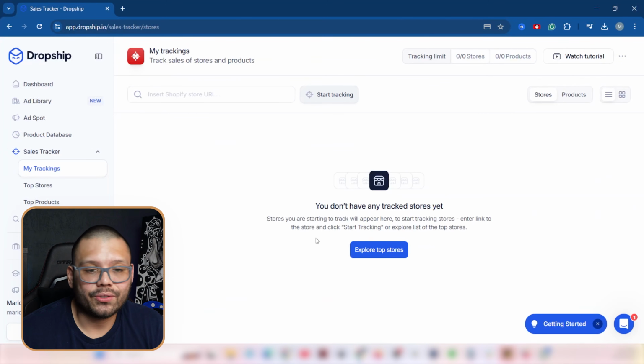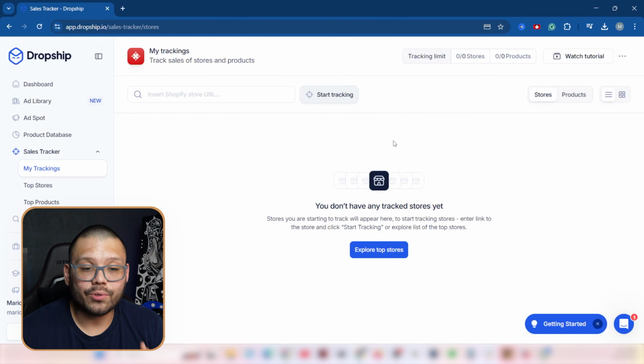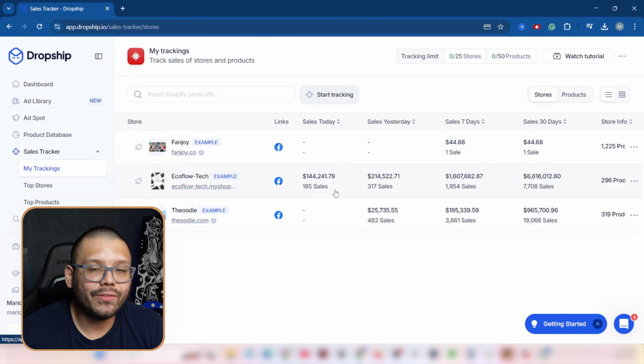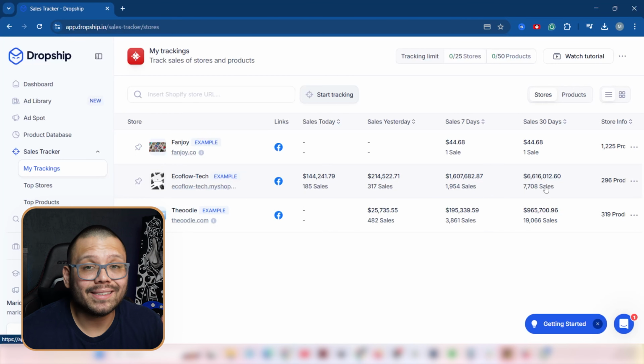Now let's run over to the sales tracker really fast. So right here, I don't have currently anything that I'm tracking because of course we just created this account, but it will give you a few different stores that you can go ahead and check out so you can see what information you can get from them. Now on here, for example, you're going to be getting the sales for today, the sales for yesterday, the sales for the last week, and the sales for the last month.